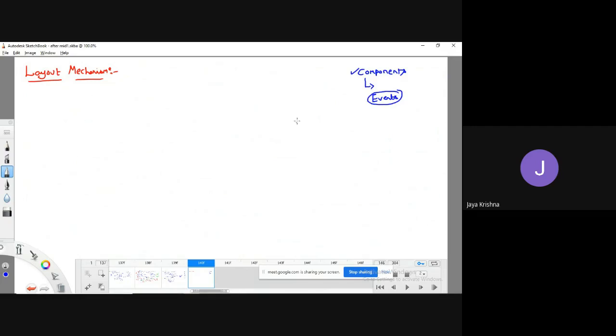Layout mechanism. I mean, if you take a container, so let us assume that this is a kind of container. Whenever you are trying to add components on this container by using the add method, depending upon the type of container that you are using, the order of the arrangement of the components is varied.